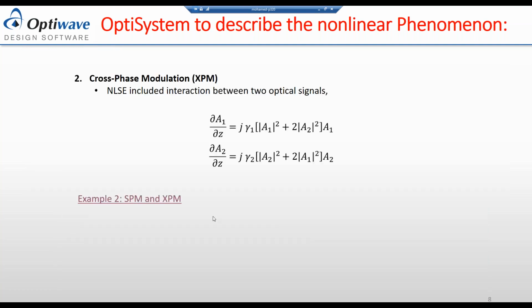Okay, so now after we're done with the first example, we'll go to the second one, cross-phase modulation. Cross-phase modulation is very similar to self-phase modulation, as you know, but the main difference is that we have 2 signals. In self-phase modulation, the signal affects itself, but here we have 2 signals. The first signal changes the properties of the medium of propagation, and the medium of propagation affects the second signal. That's why we have coupled equations.